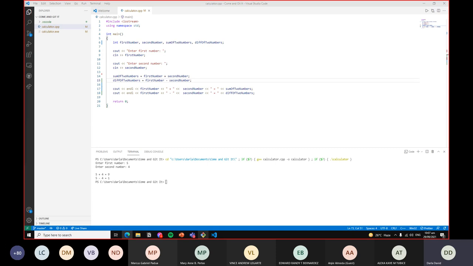So, na-add ba guys yung subtraction feature natin sa ating calculator? Hihintayin ko kayo guys ma-add yung subtraction. Again, you just add another variable called diff of two numbers or actually kahit ano, difference. And then ilagay nyo lang kung paano siya nasa-store. And then, i-cout natin. Nakasunod ba guys?